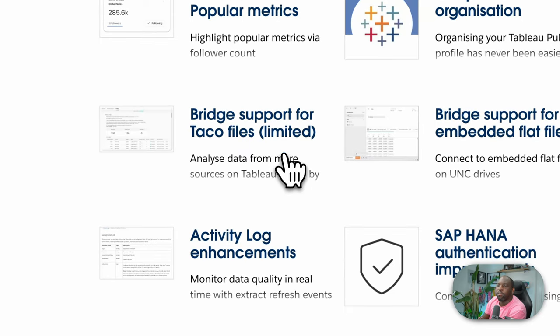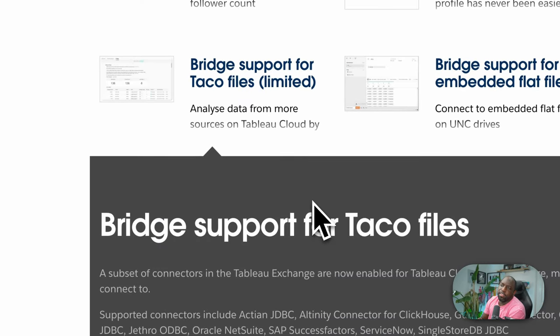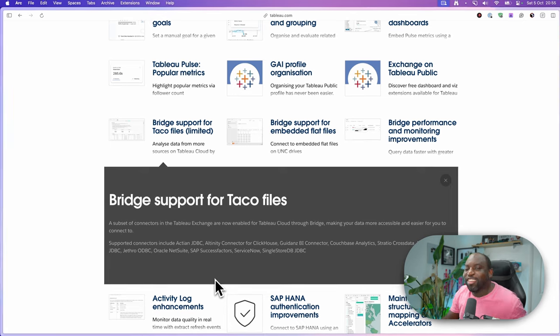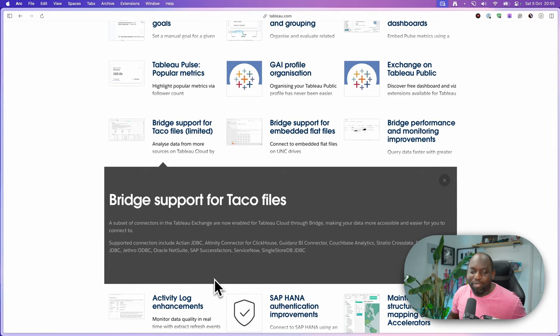Bridge support for taco files. Wow, limited. So this is such an insider update.